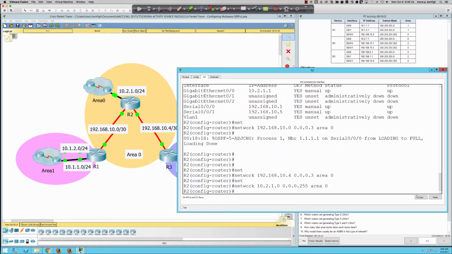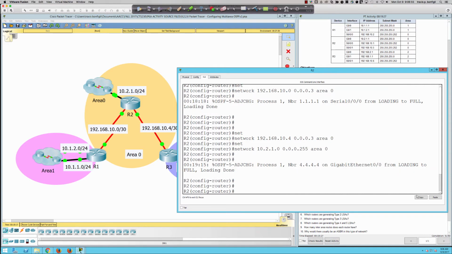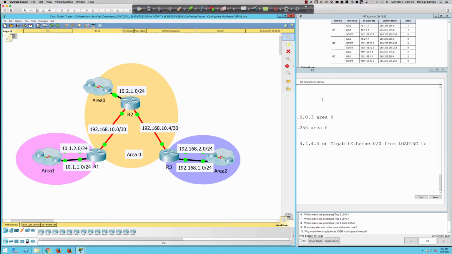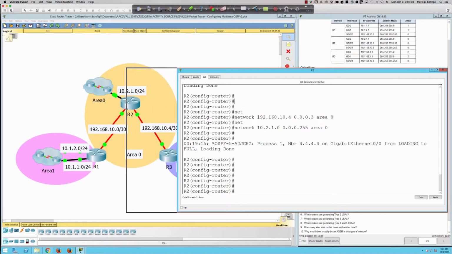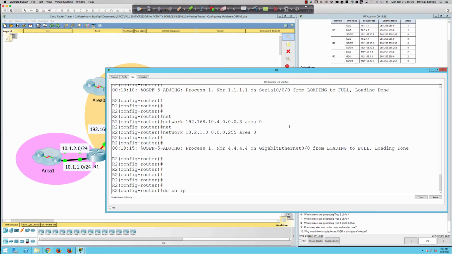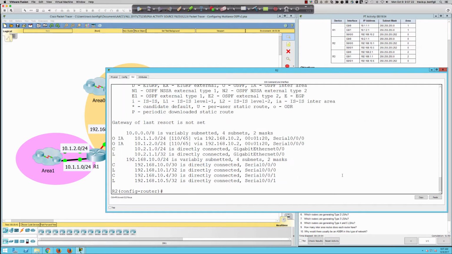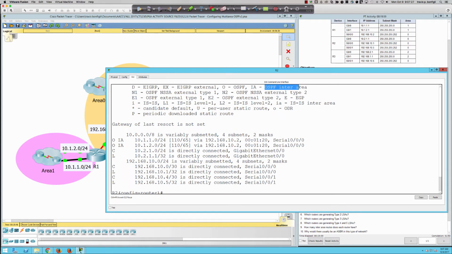And this is probably going to bring an adjacency up with that little cloud that we see there. And there it is with router 4. So now things are going to start to get interesting, because now, let's stretch this out a little bit. Now when I say do show IP route OSPF, we have these two OIAs, right? OSPF inter-area routes. And if I was to say do show IP route by itself, you can see we have a legend. And the OIA is the OSPF inter-area.